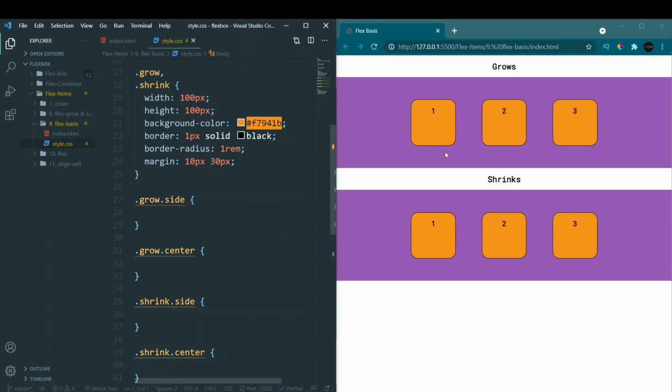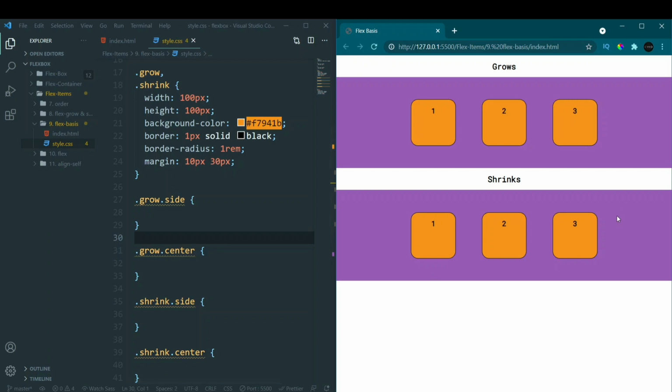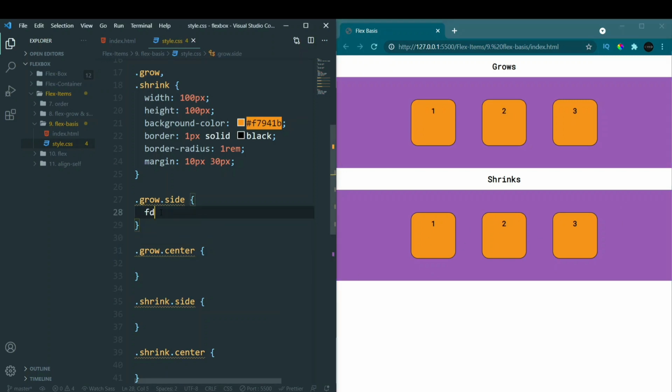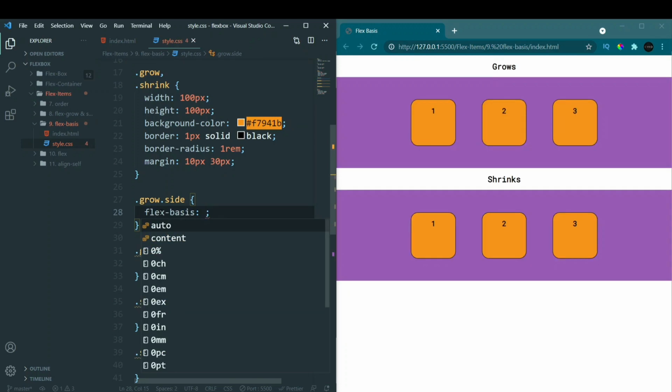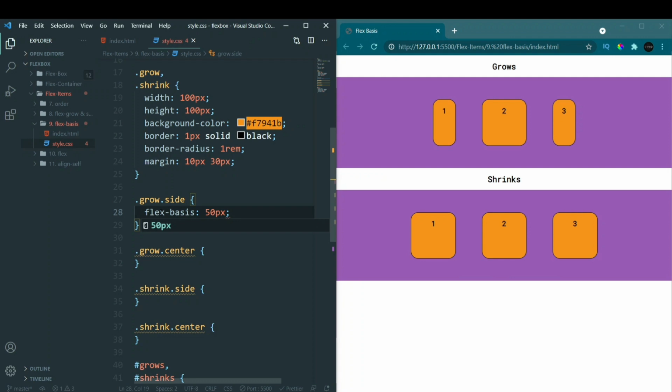So again, we have the same. We have grow here, we have shrink here. This works in combination with flex grow and flex shrink. Okay, so grow side means 1 and 3, grow center means 2, shrink side means 1 and 3, shrink center means 2. So we'll go here and we'll add a flex basis of, let's say, 50px. So now you can see this works. The size has been decreased.